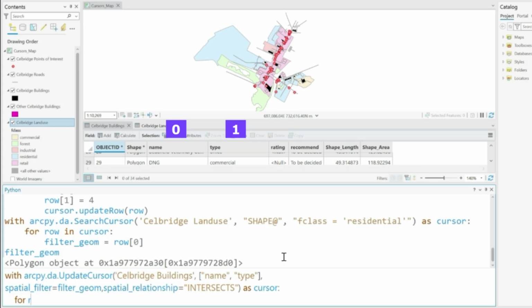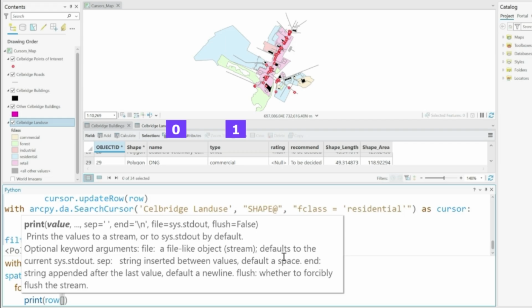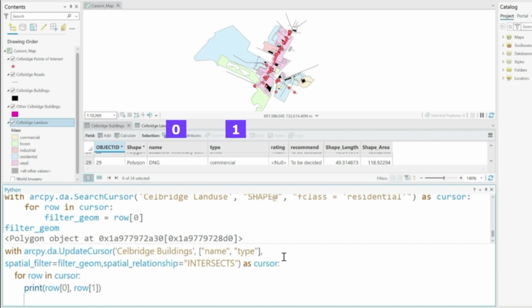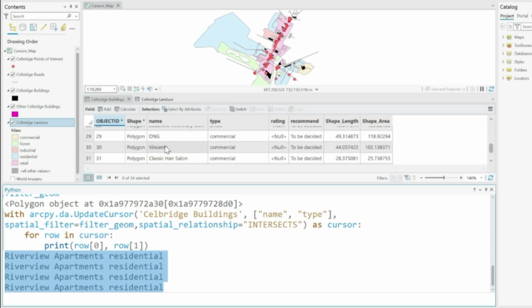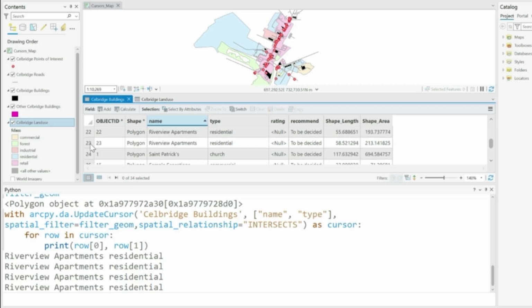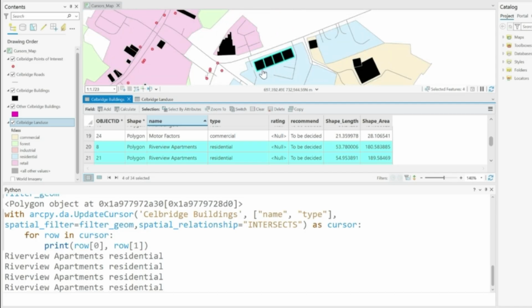And for row in cursor, let's print row 0, which is our name, and row 1, which is our type. Let's just run that without applying the updateCursor updateRow method. We can see that 4 rows were returned for our Riverview apartments. Let's check those out in our attribute table. I'll sort by name by double clicking on the name field, and here we have our 4 apartments. And if we zoom in on the map, we can see that they intersect the blue polygon that represents residential land use. I'll clear the selection.